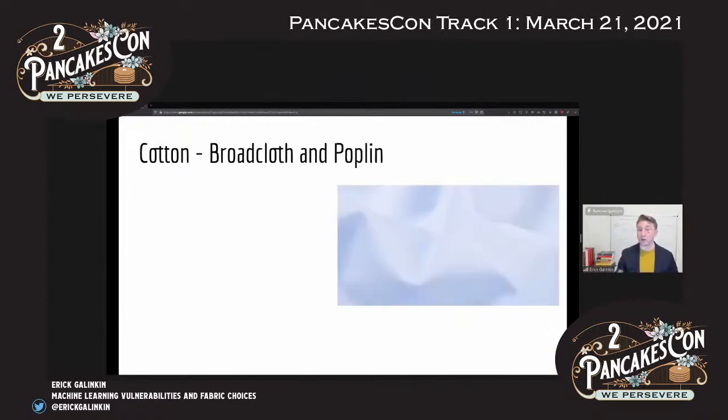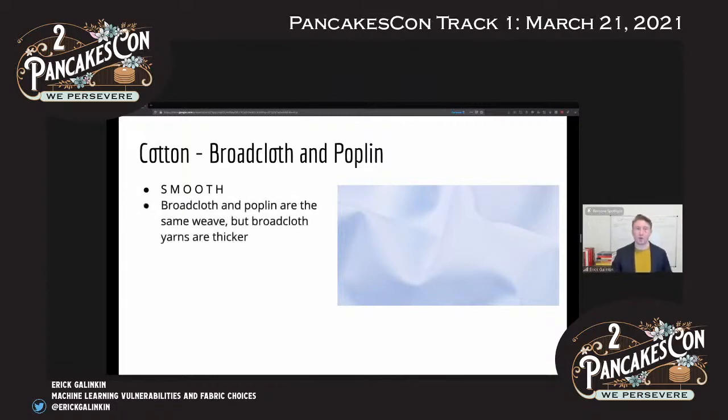So broadcloth and poplin are the next cotton fabric I want to talk about. It's very smooth. It is a smooth kind of basket weave cotton fabric. One thing with broadcloth and poplin is that they're two names for the same weave, but broadcloth yarns are thicker and poplin yarns are thinner. So broadcloth is much dressier than Oxford. So it's a good dress shirt fabric.